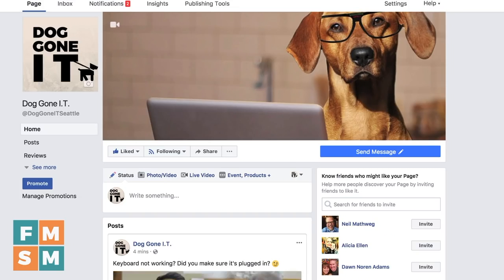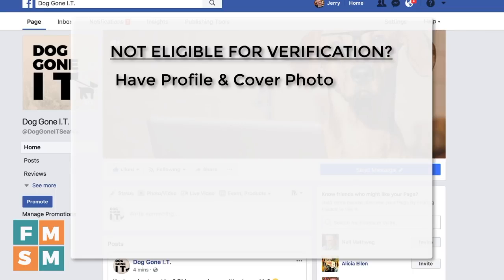Those are the blue badges that they give out for non-local businesses. If you want to apply, I'll include the link down in the comments, but I can tell you it's quite difficult unless you get pretty big. Now, if you are a local business, company, or organization, like this tech support company, Doggone IT, that I just set up, make sure you have a profile photo and a cover photo, which you should have done when you set it up. There's a few other things you can try that might help.